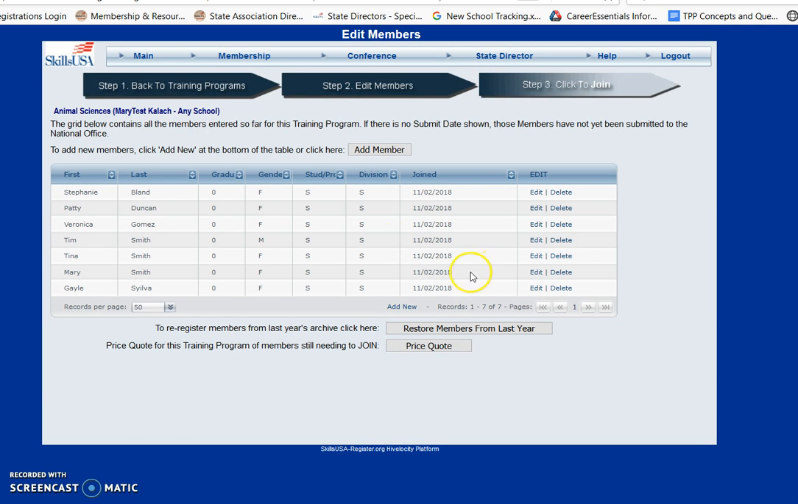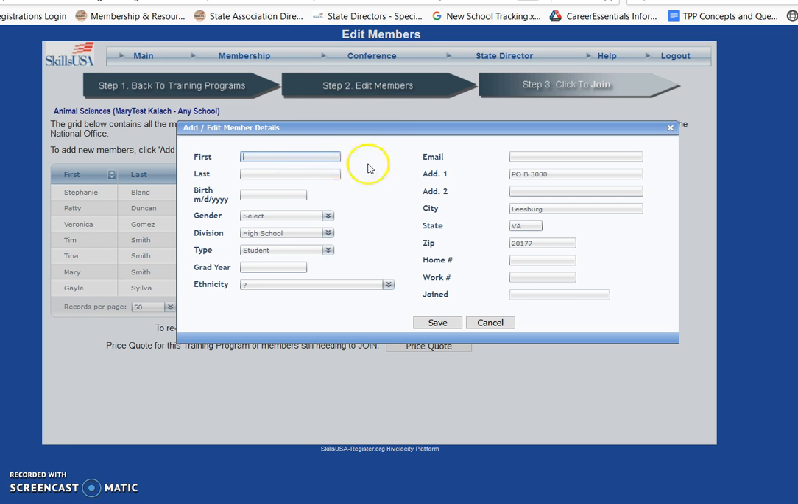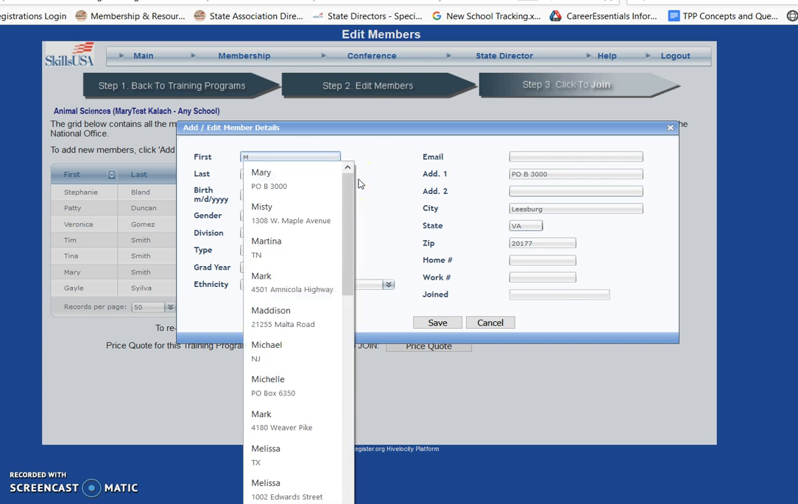At this point, you're going to see a list of all the names that you've already joined along with the date that they joined. If I have members from last year that I want to just move over to this year, I can click Restore Members from Last Year. That will give you a list, and you'll just check mark the ones you want to restore. In this case, I'm going to add a new member. I'm going to add a student.